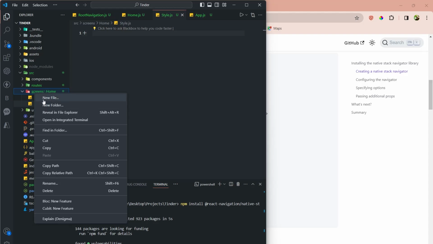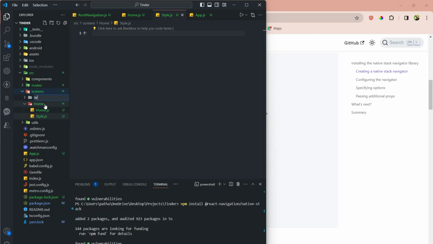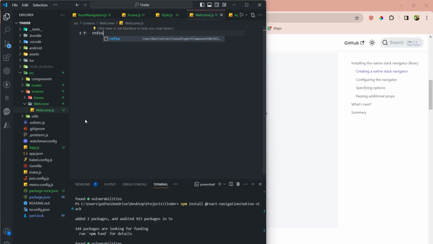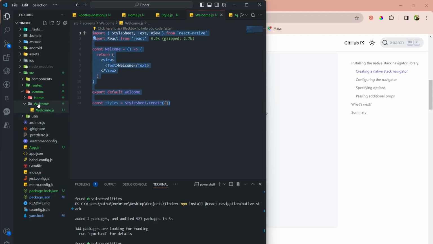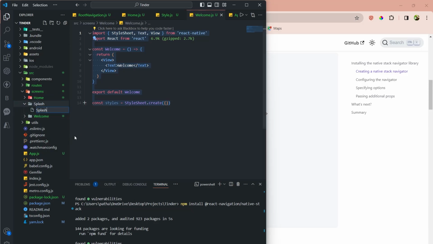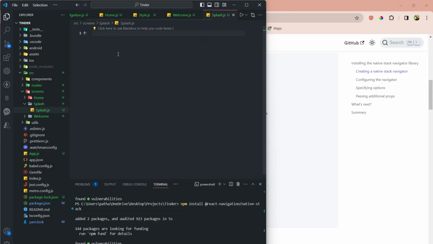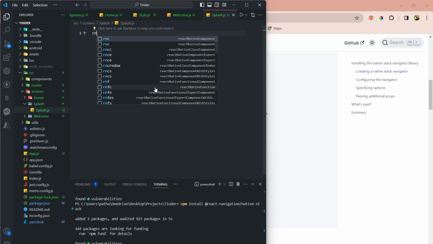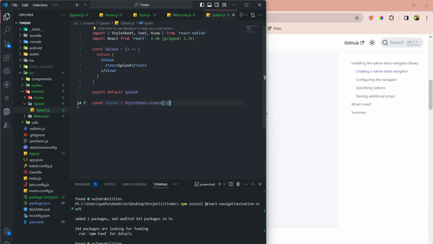Let me do one more thing. What else? Home done, and welcome. I'll say welcome screen. In the same way, welcome screen doesn't have that much UI, so I'm going to create welcome.js and use stylings in this file only. After this I'll say splash screen. Splash.js. Splash screen also doesn't have that much UI, so I'm going to write stylings in this single screen file only, rnfes, so it will import StyleSheet also in this screen. That's it. Right now we have created three folders: home screen, splash screen, welcome screen.